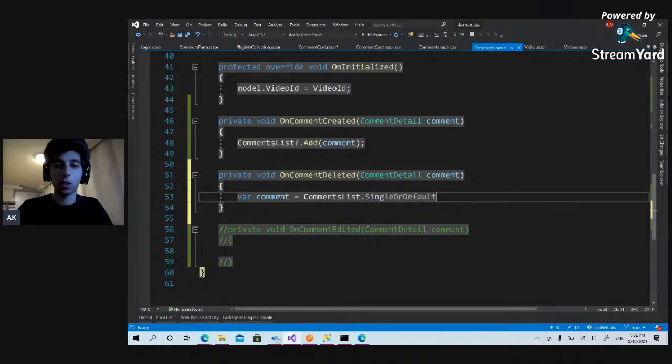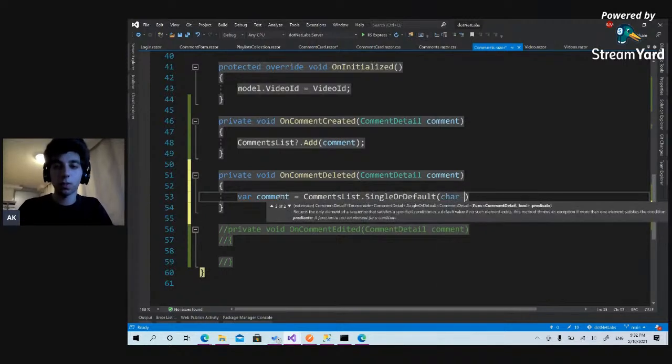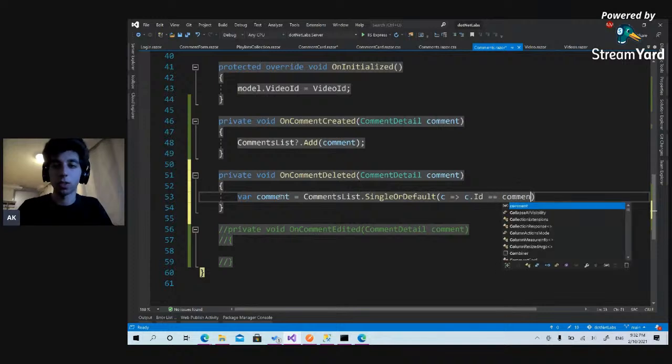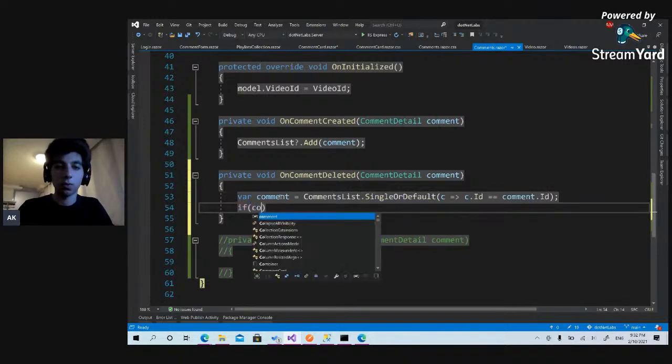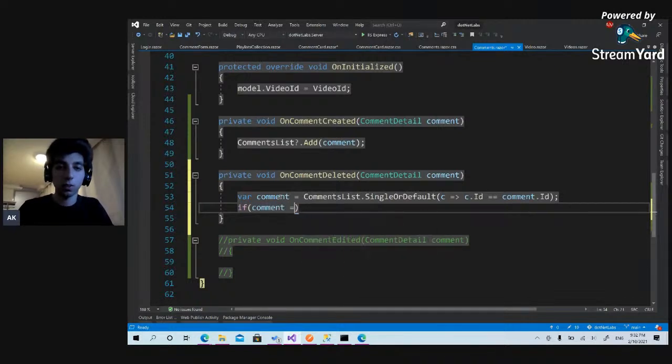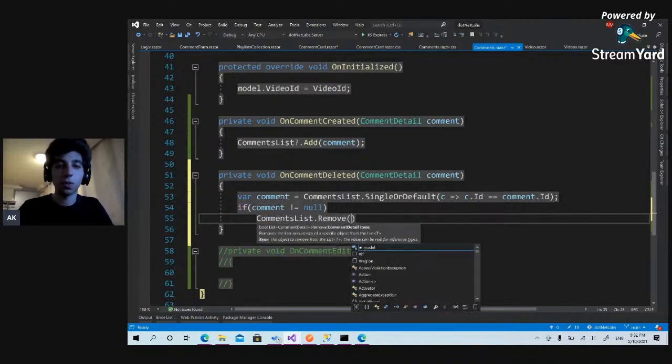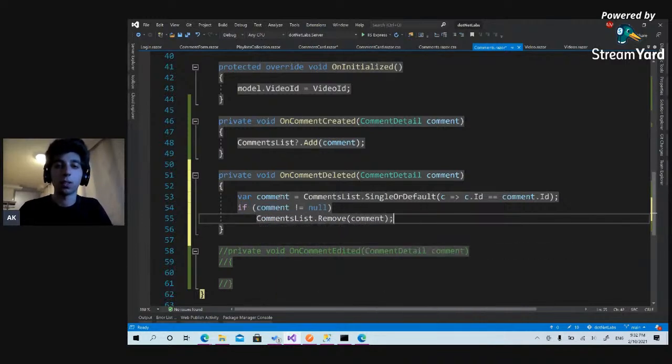So var comment equals comments list dot SingleOrDefault, c dot Id equals deletedComment dot Id. If you find it, if it doesn't equal null, then just get into the comments list, dot Remove, and remove the comment.